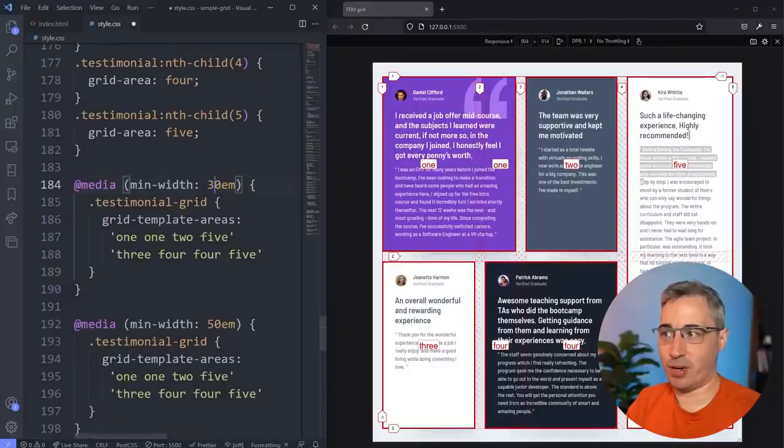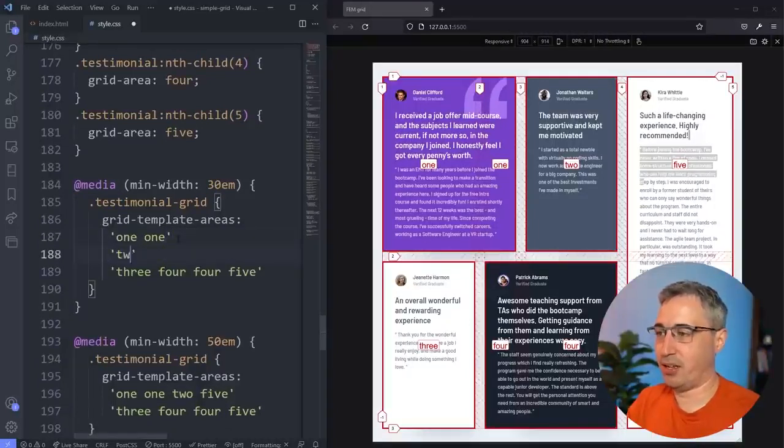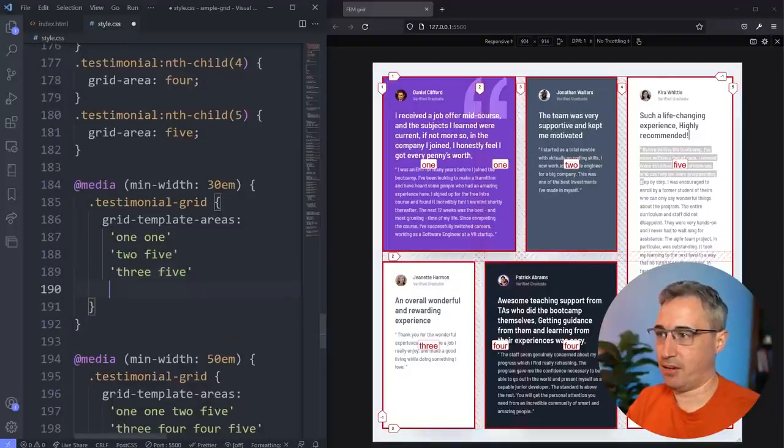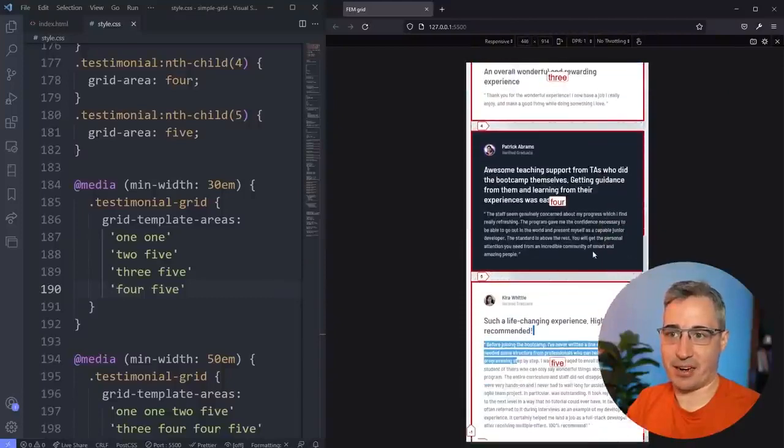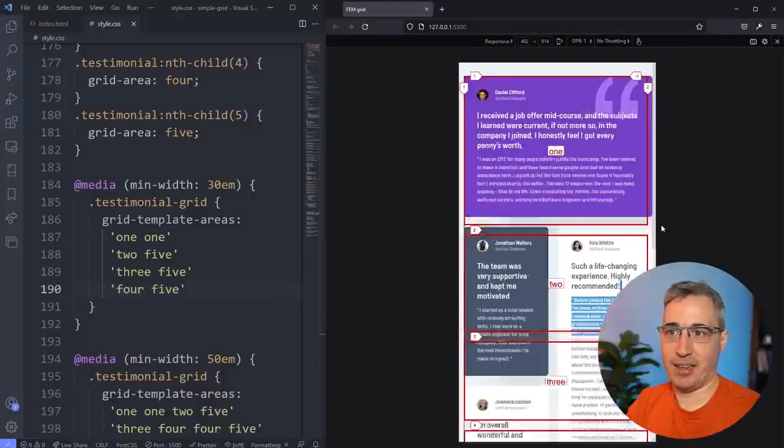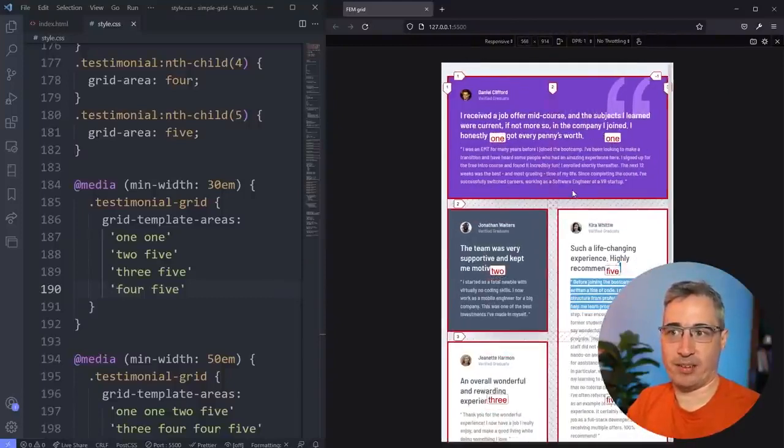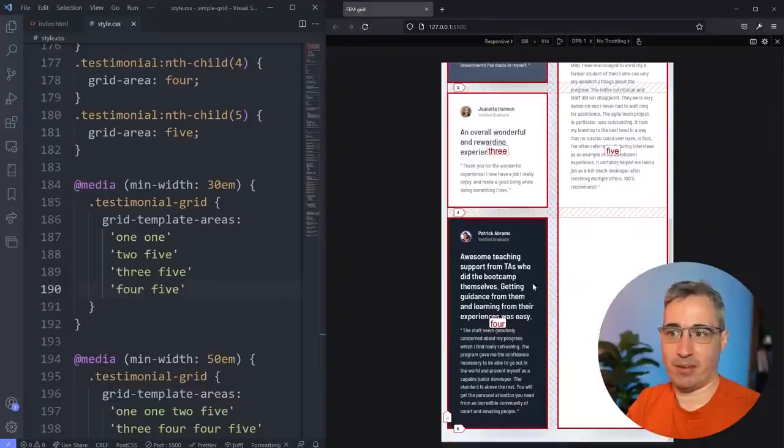So we're going to create 2 different ones. And we do 1, 1. Then we'll do a 2, 5, a 3, 5, and then a 4, 5. And hit save. And so now let's go all the way down. They all stack on top of each other, just like we had it. Then I come to here and I get my 1, 2, 5, 3, 5, 4, 5.